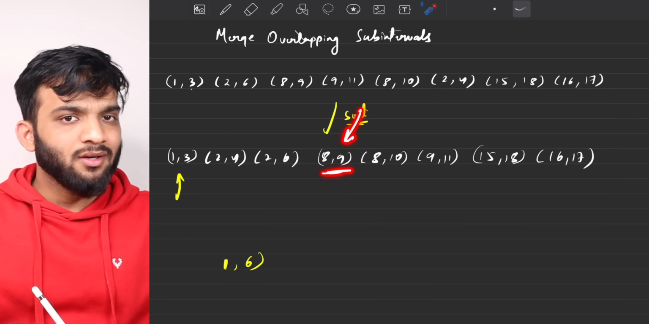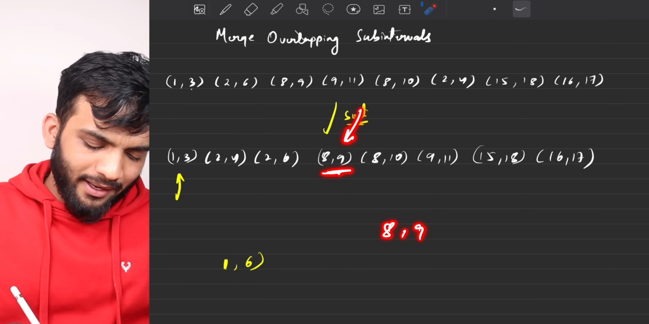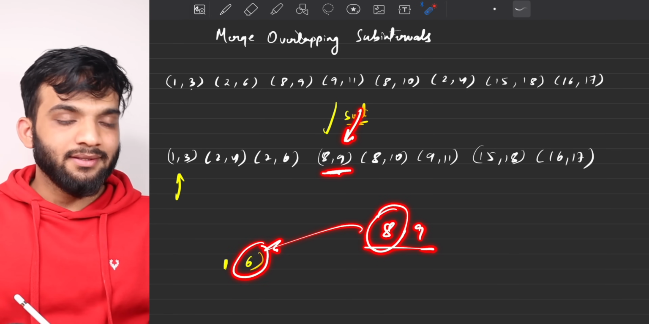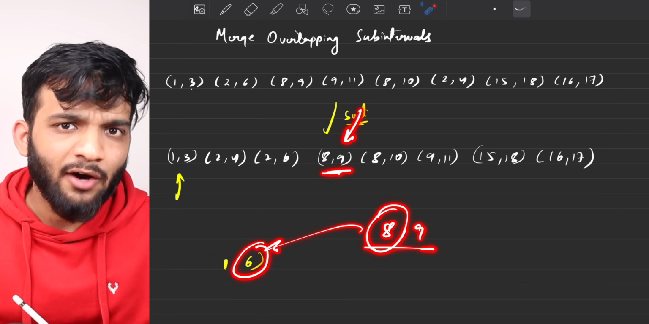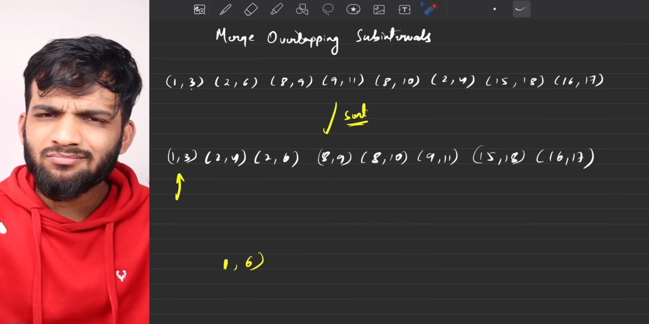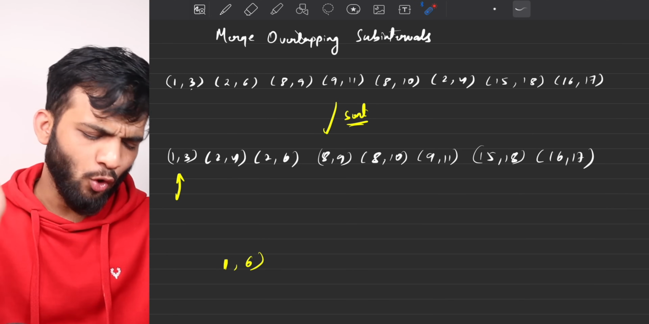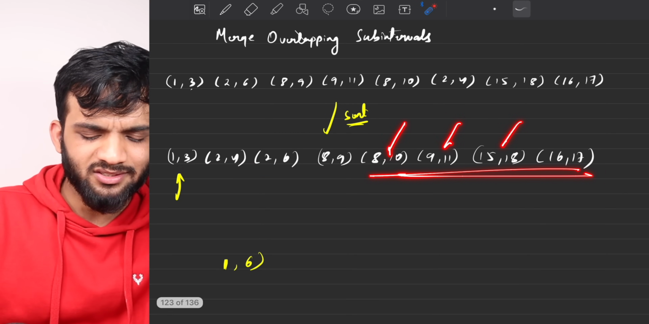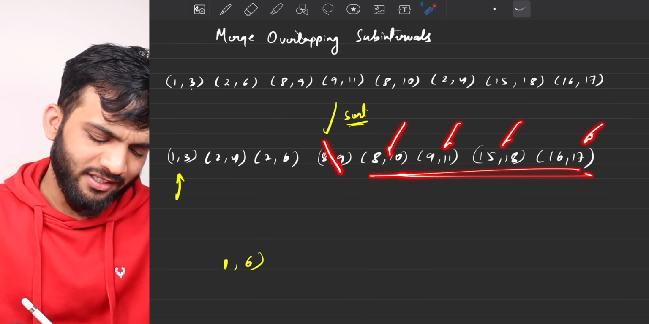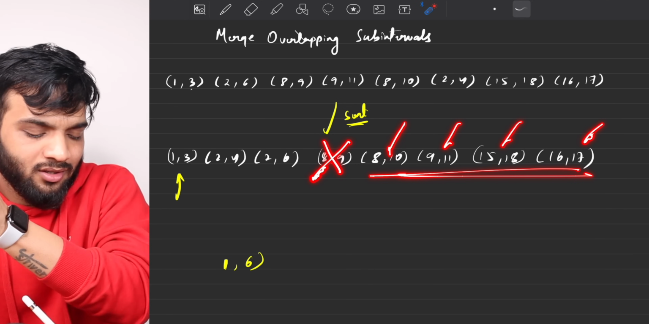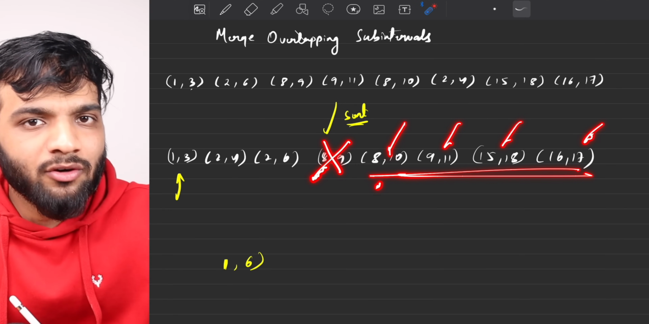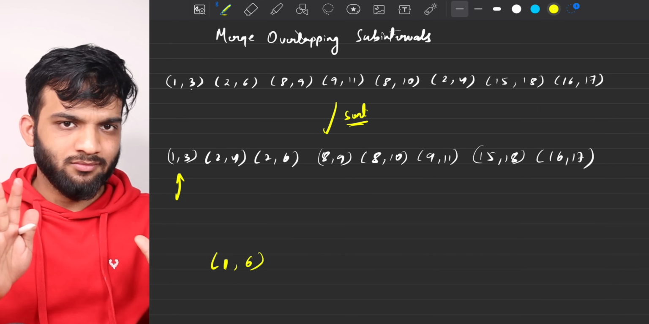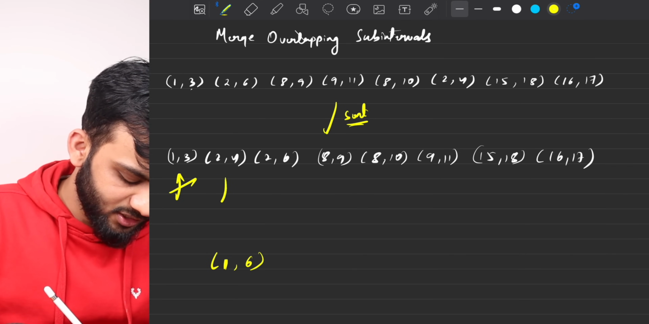8 comma 9. So we know one thing for sure: 8 comma 9 is not overlapping. Why? 8 is greater than 6. If it is greater, how will it overlap? So can I say I have got my overlapping intervals? Do I need to go ahead and check further? No, because it is sorted, so anyone after it will never overlap. So you got 1 comma 6. Okay, next, move to the next.